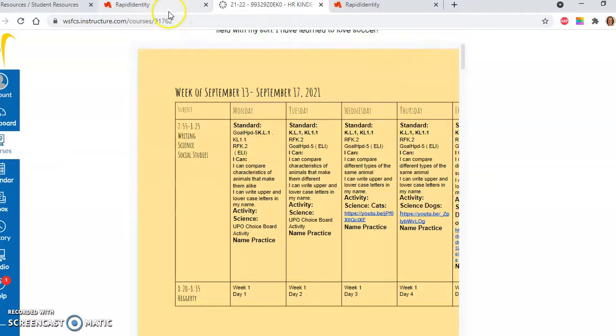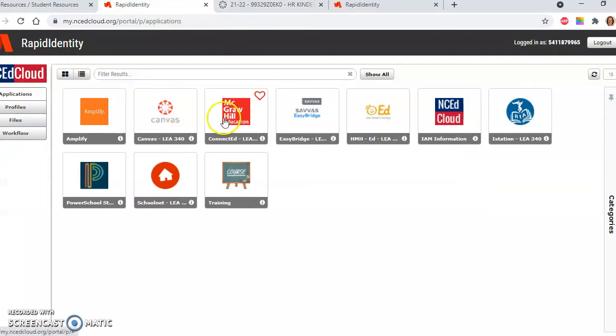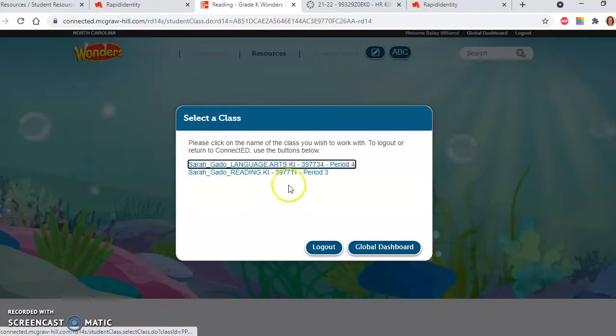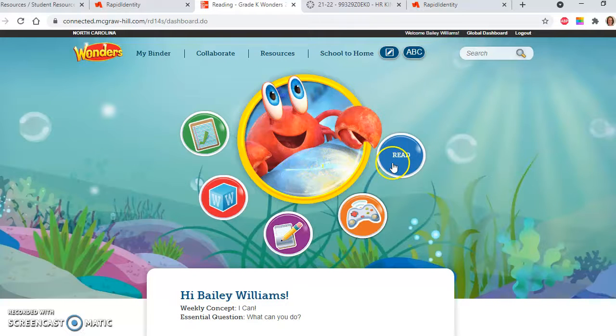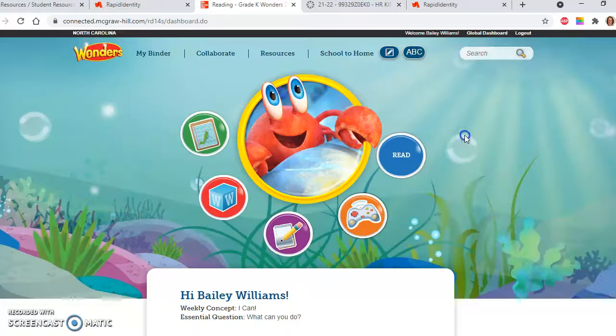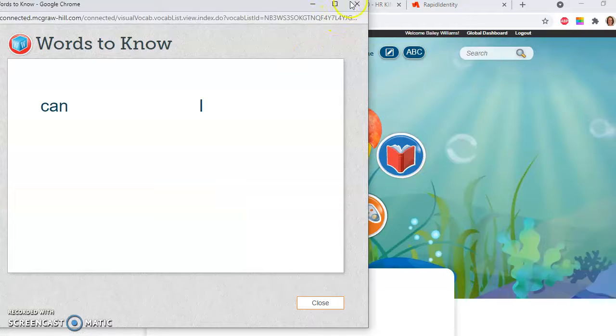So when you want to go back, you'll go back to Rapid Identity and you will click here on McGraw-Hill. This will take you to our reading program. So when you see on my lesson plans that we're working on a particular story or sight words, you will just click here on the kindergarten page. You'll click on the first one. And then right here, you'll be able to go right to the book that we're reading, the nursery rhyme, the big book, the take-home story. You'll be able to see the words that we're working on.